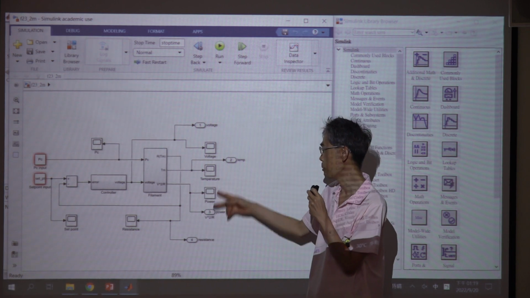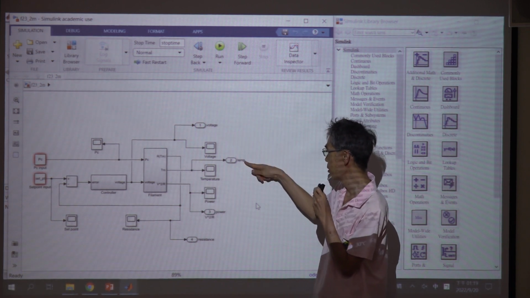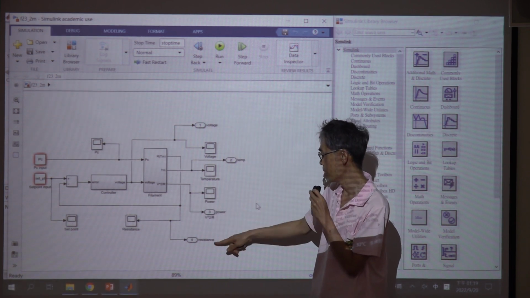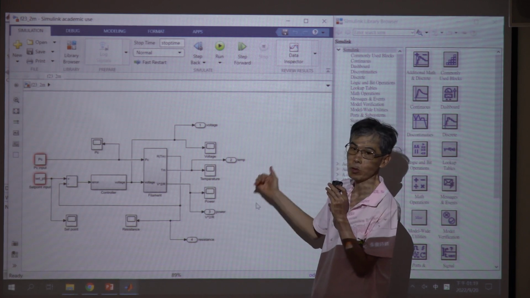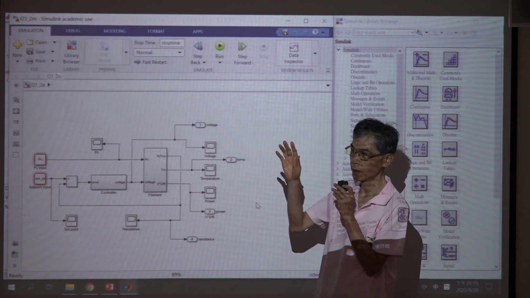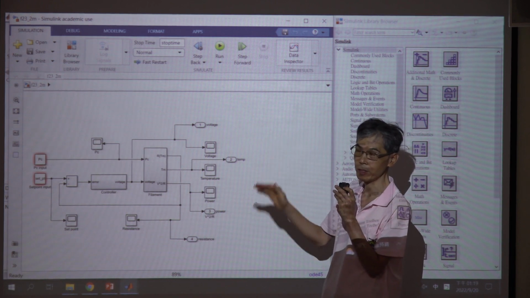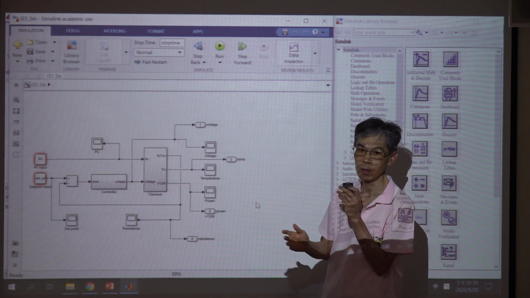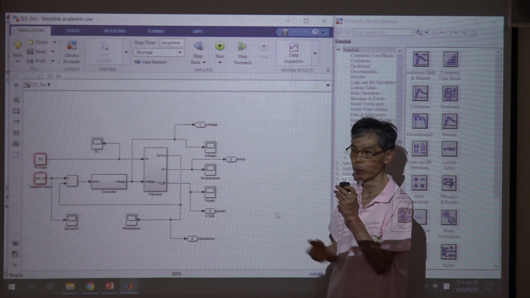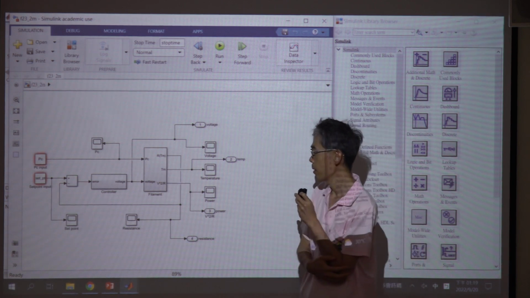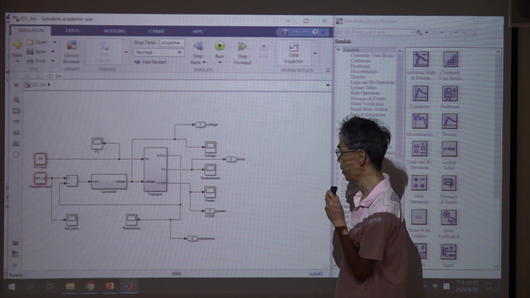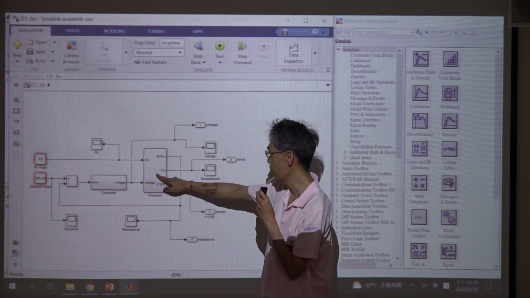So the result of voltage, temperature, power, and resistance can be exported to your MATLAB workspace. Then you can plot your result. You can save your result to text file. Then you can double click on this one, subsystem.